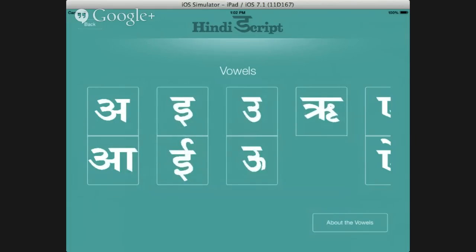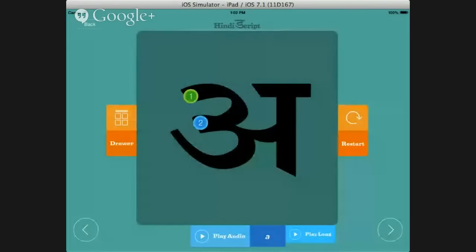If we tap on one of these buttons, this brings us to the main drawing screen. The main drawing screen is essentially the bulk of the app. This is the core functionality of the app and the drawing instruction. So I'll just walk through the drawing process.